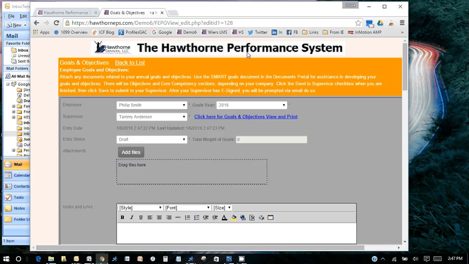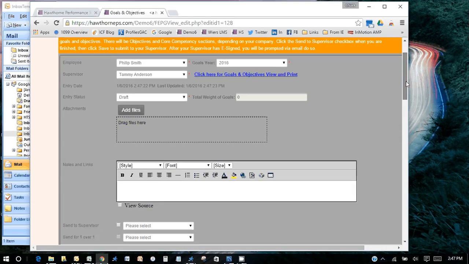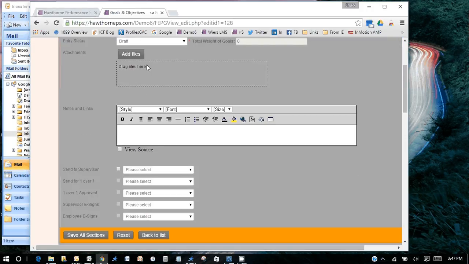Again, there are some instructions here at the top. I'm going to look at this form and I'm going to verify my supervisor, the goals year, and so on. I have a couple of choices here. I can add attachments using this Add Files button, which will prompt the Windows Open File dialog box. Or I can simply drag files to this box from Windows Explorer and they'll be attached.